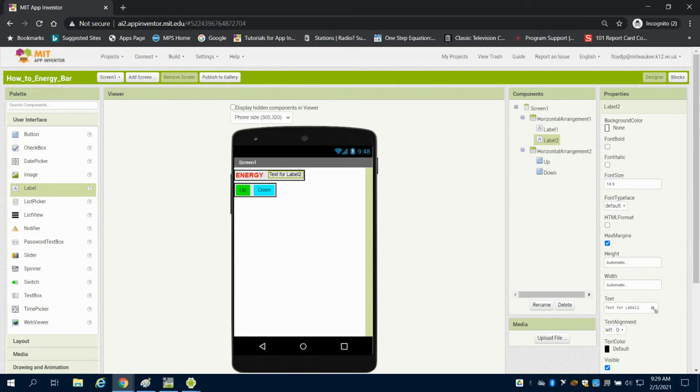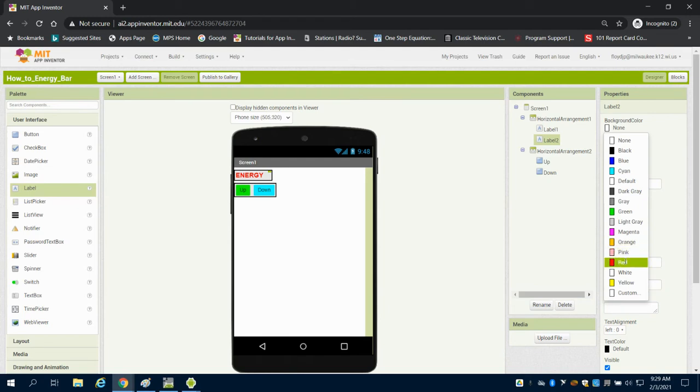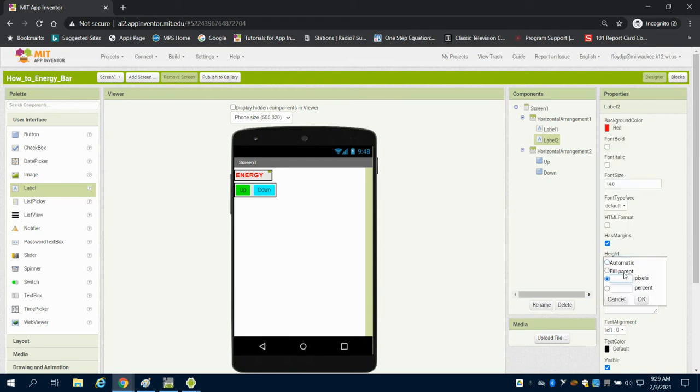Label 2, I'm actually going to get rid of the text. Oh, not setting it to 0. I want to actually get rid of the text. I'm going to set the background color of it to red. And I'm going to set the height of my label. Let's do 40 pixels. And let's do 200 pixels for my length. There we go. So we can see that my energy bar is there.